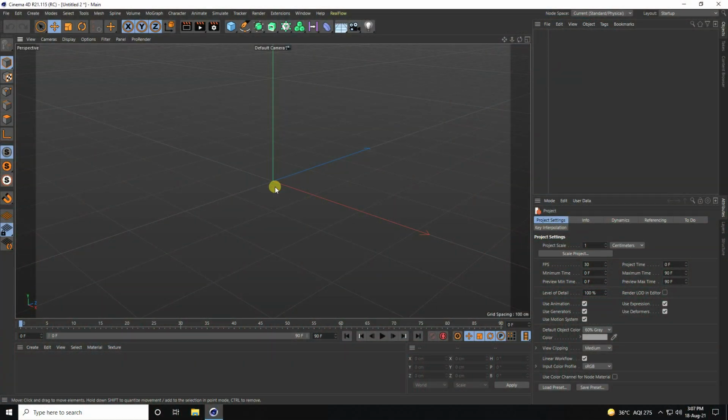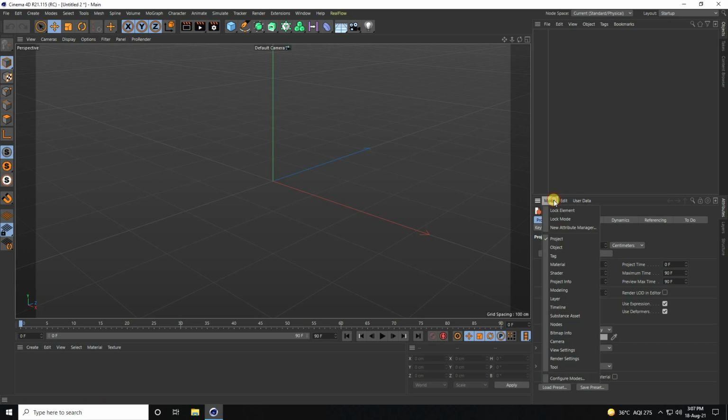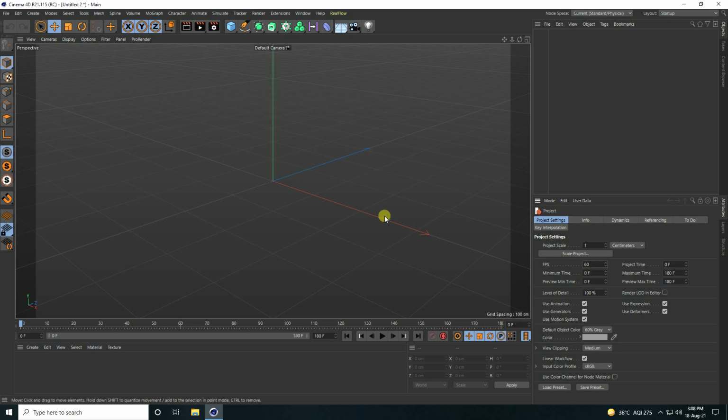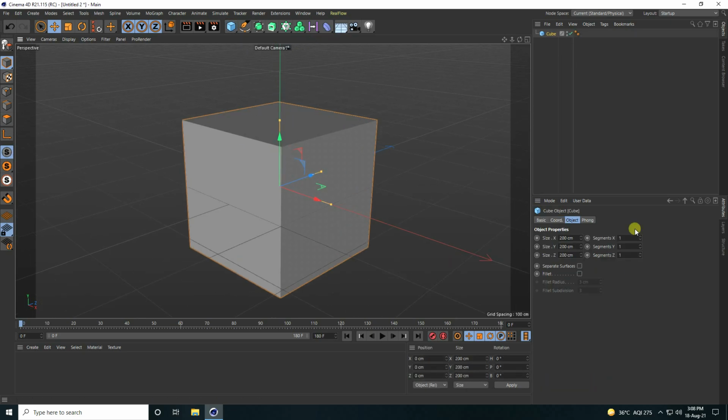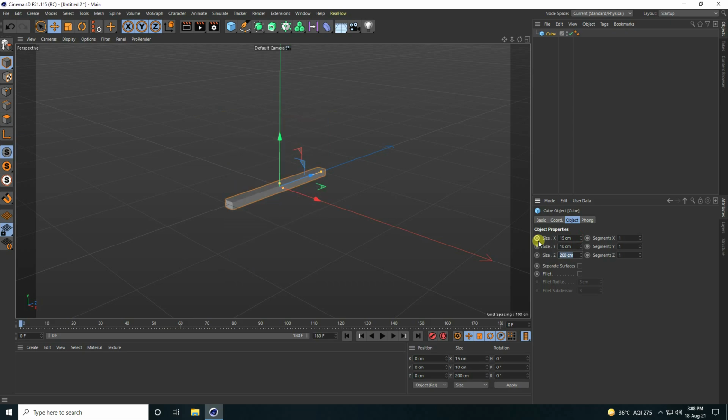So now guys, I change FPS. I go to here, Mode and Project, and see guys, that's my FPS. So change to 60. I like 60 FPS. So next one guys, I take a cube and change the cube size. So X I take like 15, Y 100 and Z same 100.